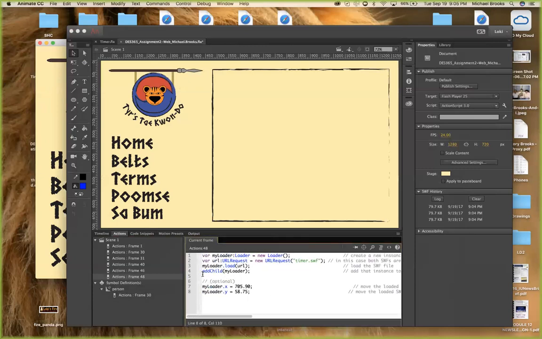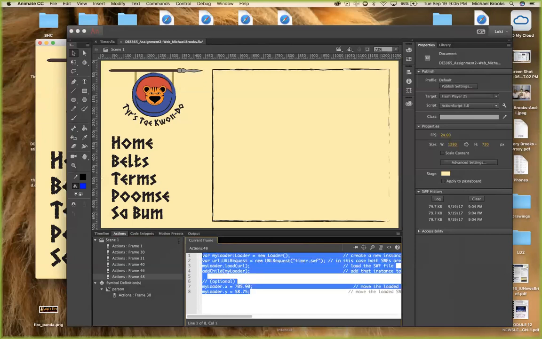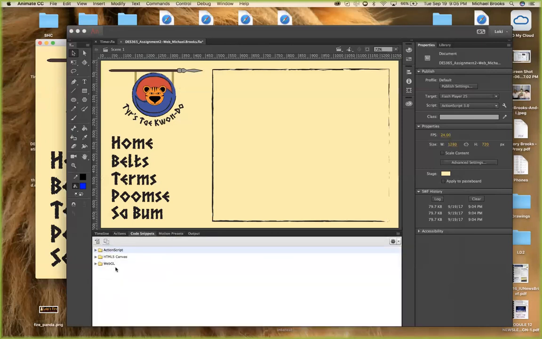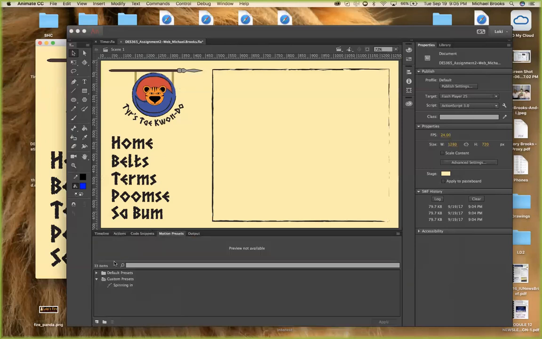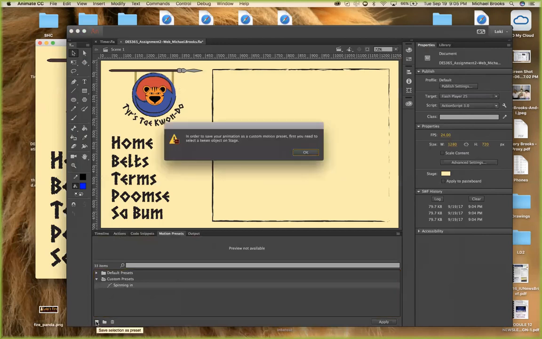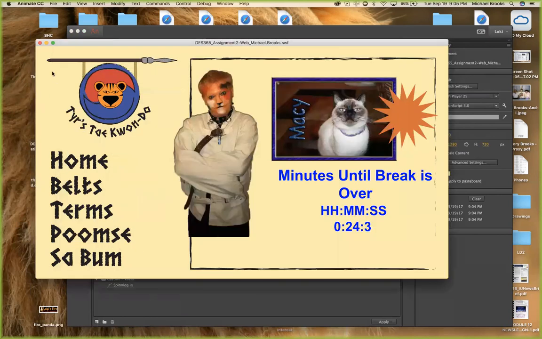Now what I want to do is I'm going to take this, all right? Go to Code Snippets. Notice we have no choice here, right? Motion Presets. This is where you put your own code. So, Defaults, Custom. All right, so what I'm going to do is I am going to now save a selection as a preset. In order to save your animation as custom motion preset, first you need to select a tween object on the stage. Well, we're not doing that. All right.